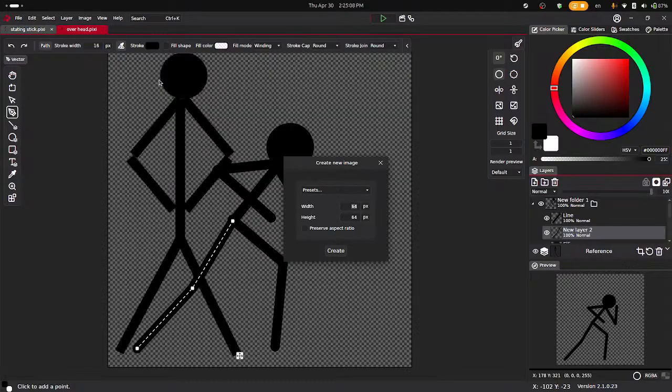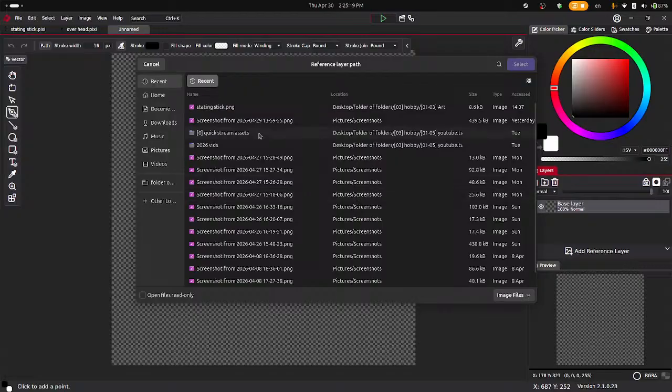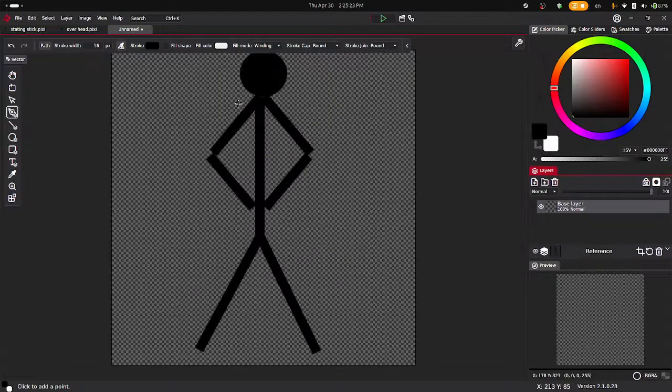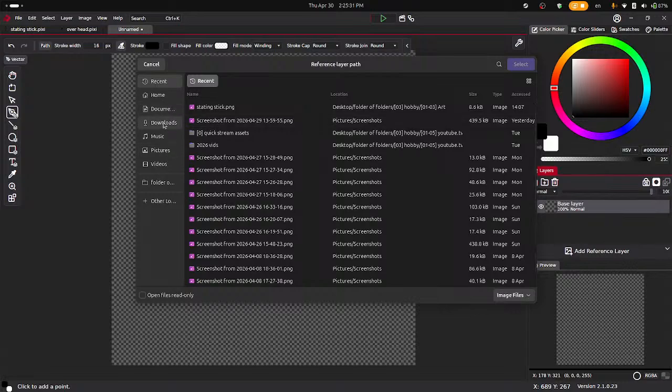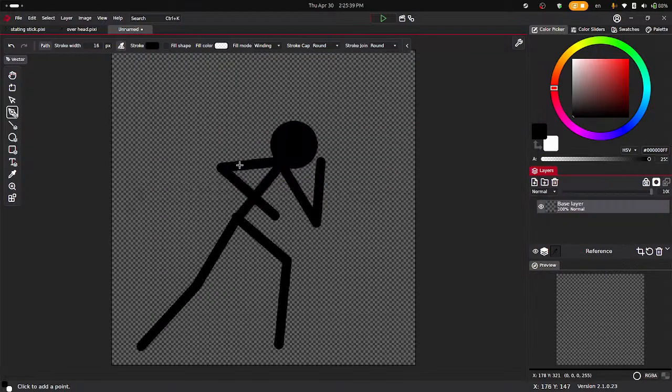So we have overhead, new, 512 by 512, and then reference layer, starting stick. Parents overhead stick. I like this one a lot better. And then I could draw an explosion as well. Might be just a red circle or something, for simplicity's sake.